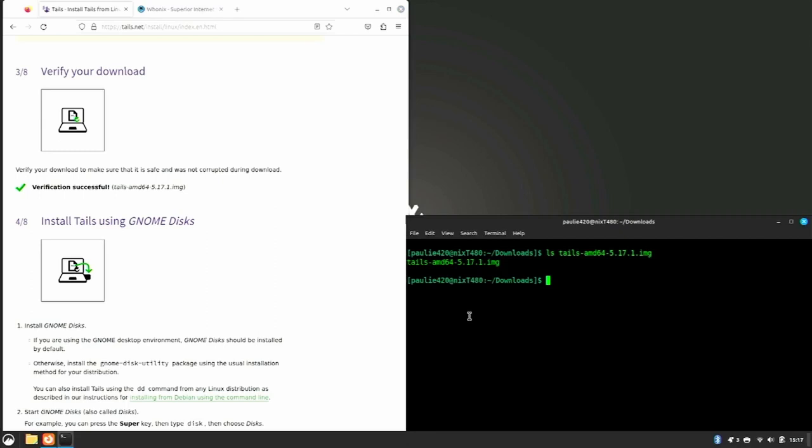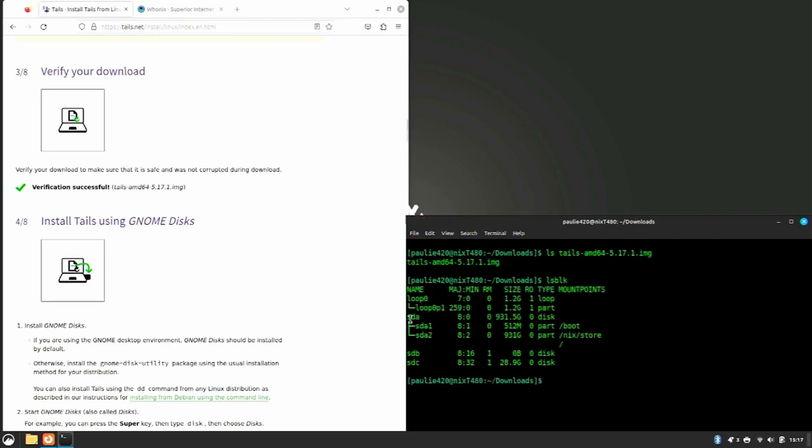Now, you can use that Balena software we downloaded earlier. Just open it up. You'll be able to select the image and select your USB drive. I'm going to do it here from the terminal. So I'll just do an lsblk to find out that my USB stick is /dev/sdc. So I'm going to use a command: dd if=tails image of=/dev/sdc bs=16M oflag=direct.